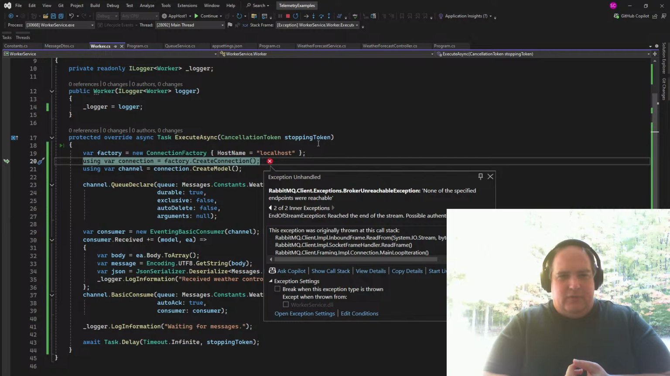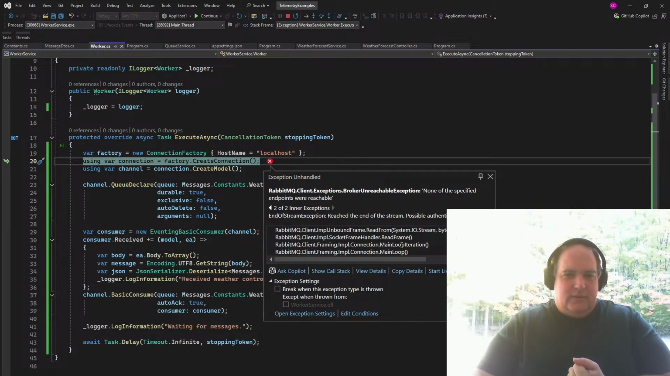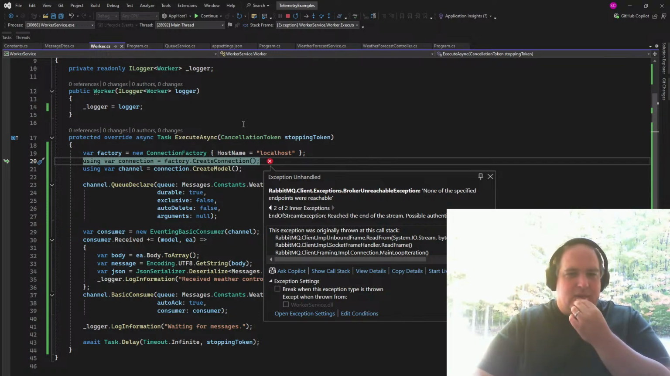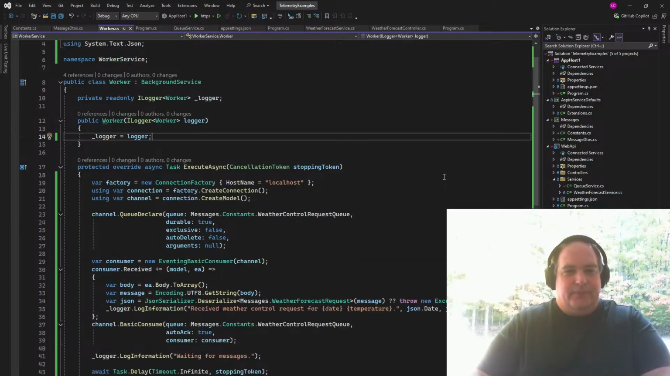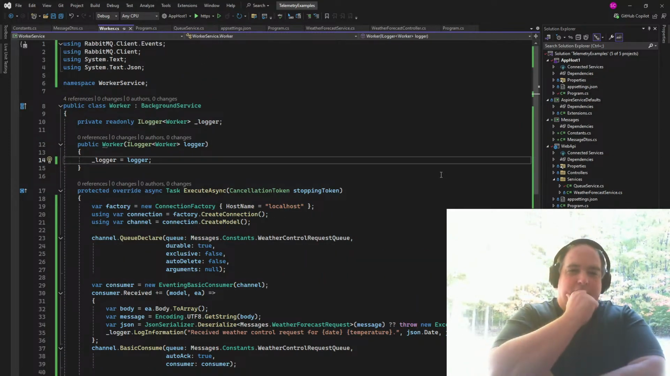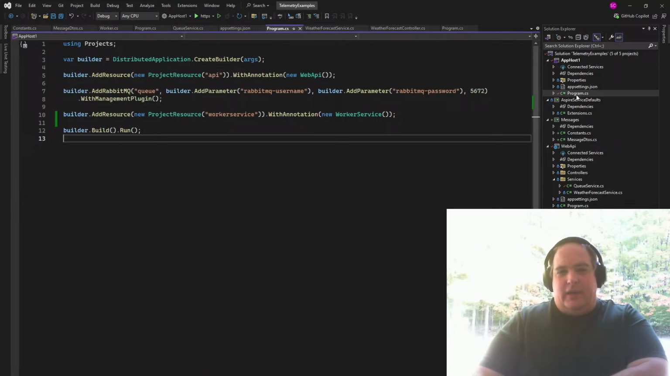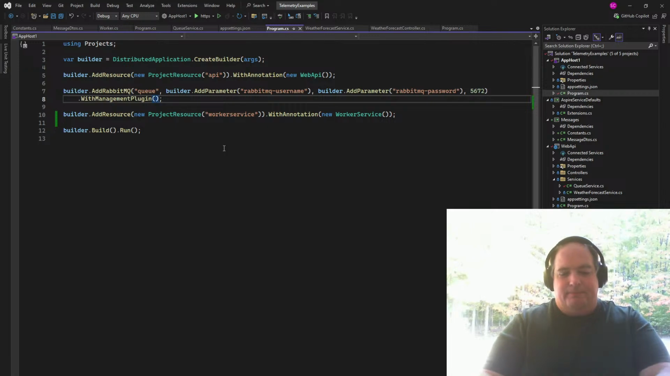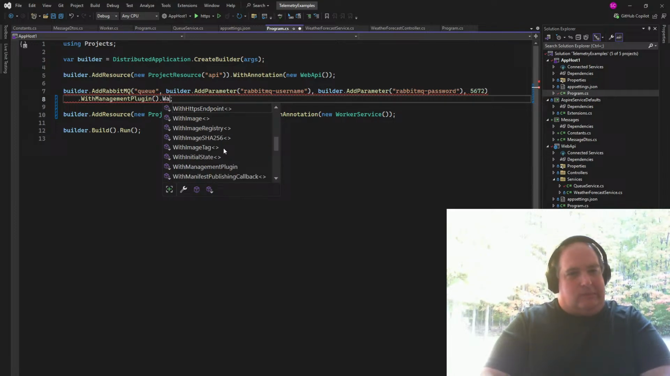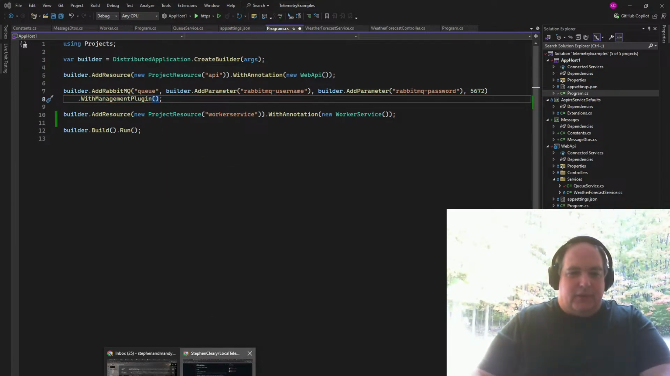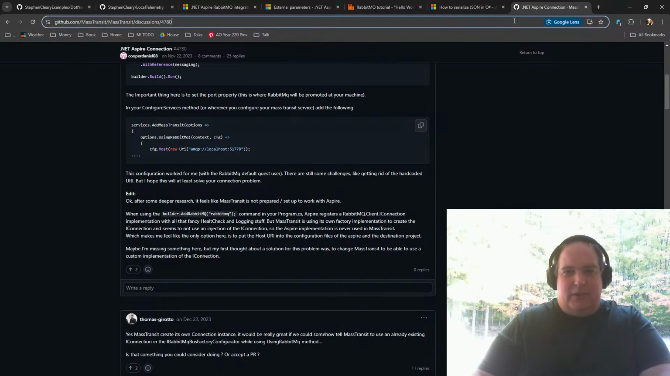None of the specified endpoints were reachable. That's interesting because it's using the same thing as the web API, right? Let me see here. I wonder if I'm starting it too soon, actually. That is a distinct possibility. Isn't there a wait for, or were they adding that? Oh. Because I think we might actually be just starting it up too soon, is my guess.